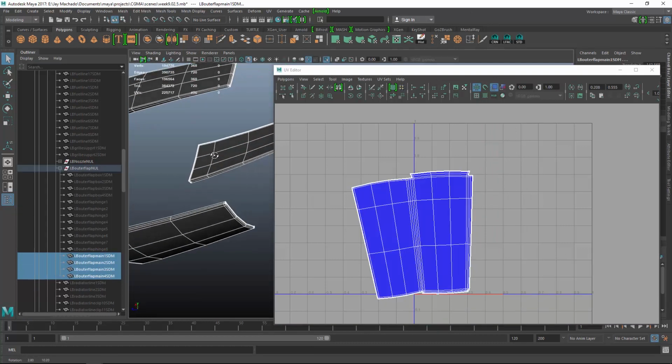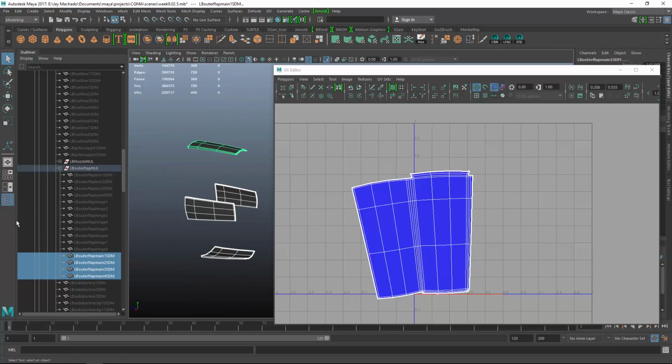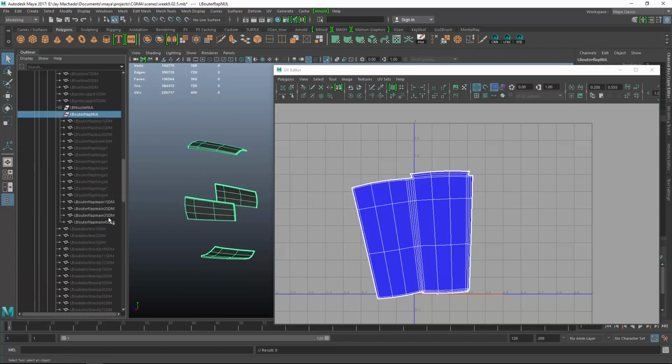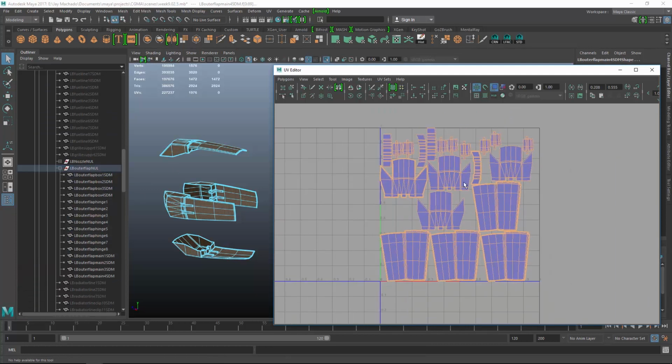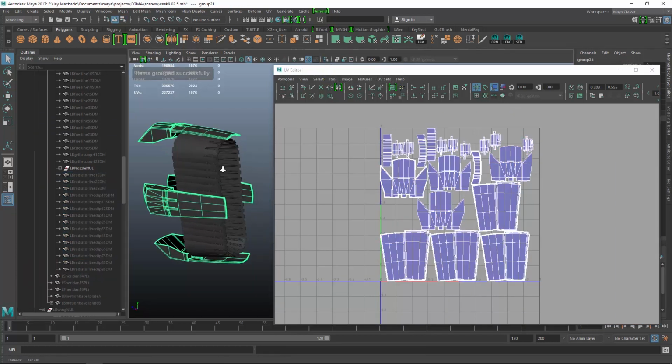So now delete history and turn on border edges, just to make sure that the transfers work properly. Now I can just pack all those parts, hide that group.